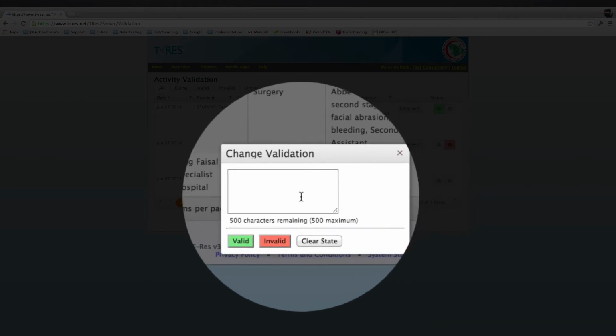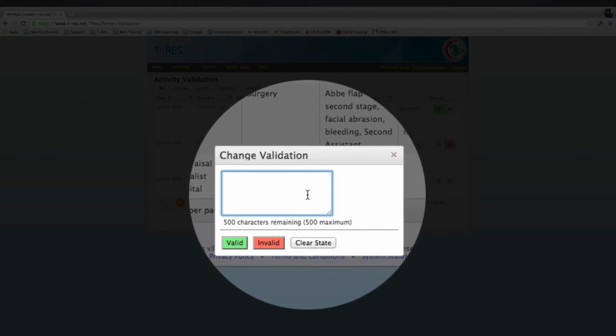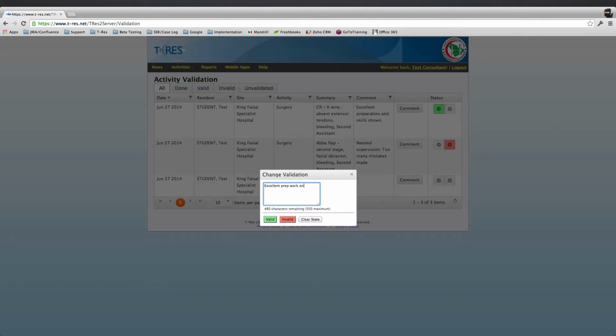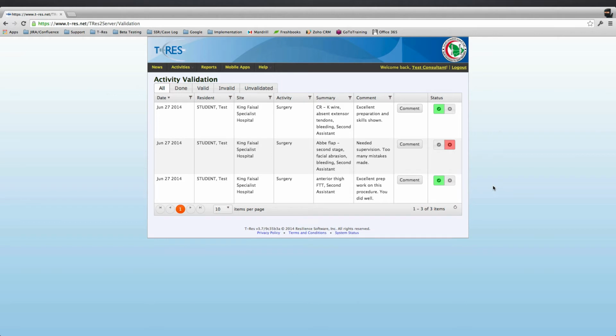Now in the comment box, I can type in up to 500 characters. So let's just say there was a positive procedure that was done. All right, so I'm just going to write my comment. And now I can choose to validate or invalidate the activity. So I'm just going to click valid because this was a very well done procedure. And once I do that, the resident will actually be able to see those comments for any validated activities.